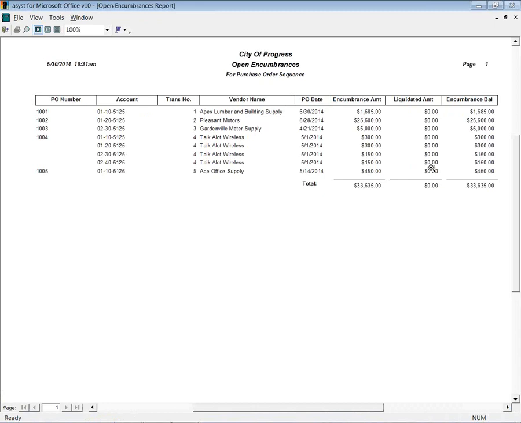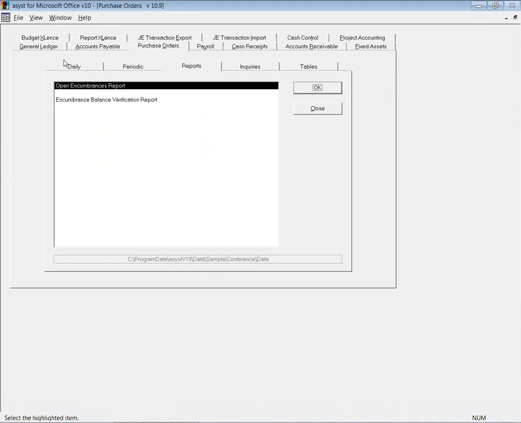You can also easily roll these into the new year or take them off the books before you close your year. So once again, that's a piece that we have. It's an optional piece. You can add it down the road.